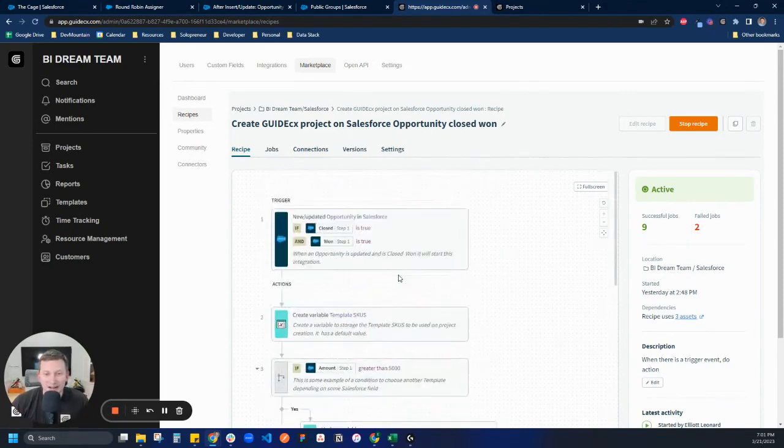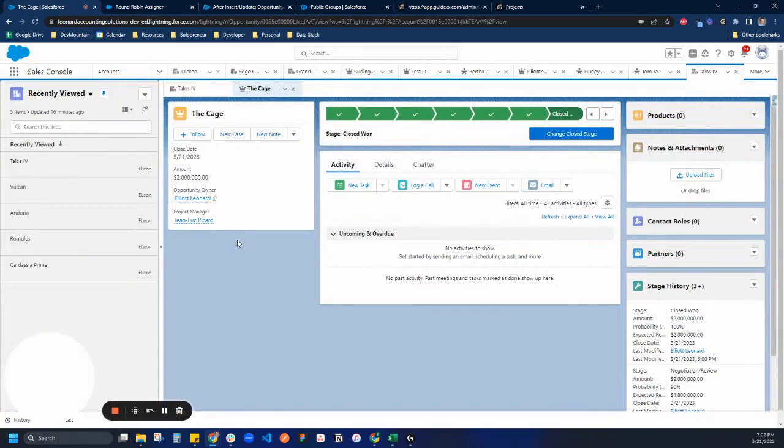And so I really love leveraging this recipe builder. You can also come in here and customize it, right? So if I wanted to, I could stop this recipe and edit it. But yeah, that's a quick way. I always see this as a pretty common use case. Round robin, right, being able to auto assign project managers, or maybe it's SDRs, but being able to round robin them. So yeah, hope you found this tutorial helpful. Cheers.